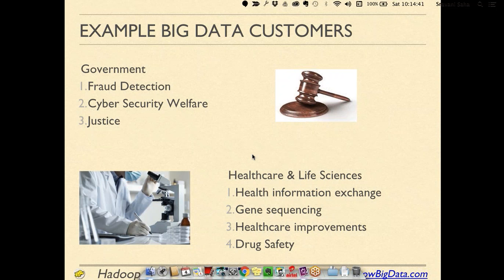Next is the government. In government also, everything is very large scale. Whether it's fraud detection, cybersecurity, welfare, or justice, everywhere the computing would be of very large scale. Same is the case with healthcare and life sciences. In healthcare as well, everything is fairly complex and of a huge data size. Whether it's even the information exchange, the whole thing requires a fair amount of storage and computing.